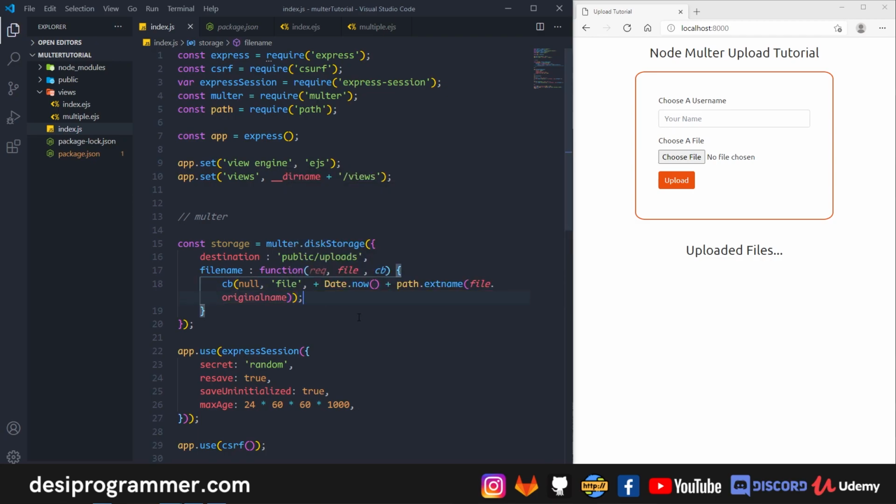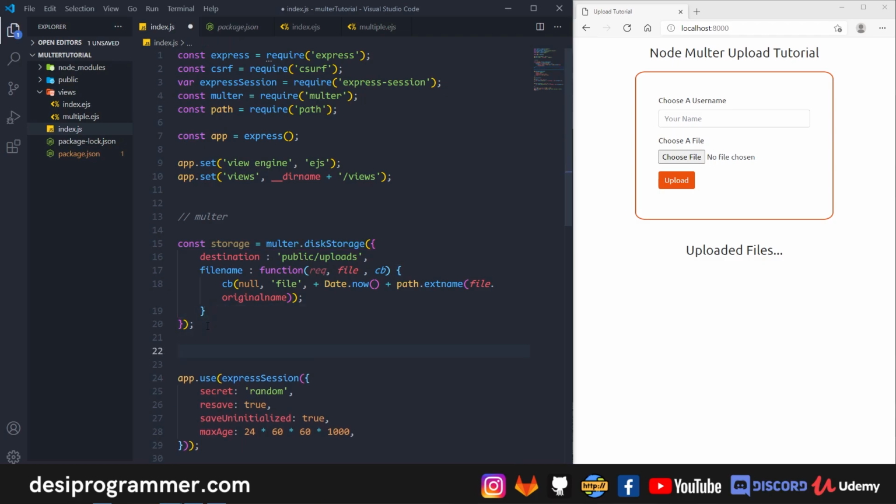So now we will have a file name starting with "file", then we will have some random integers which will be Date.now(), and then we will have the extension which is the correct one, and this will be the file name. So whatever file you pick, this name will be assigned to it.